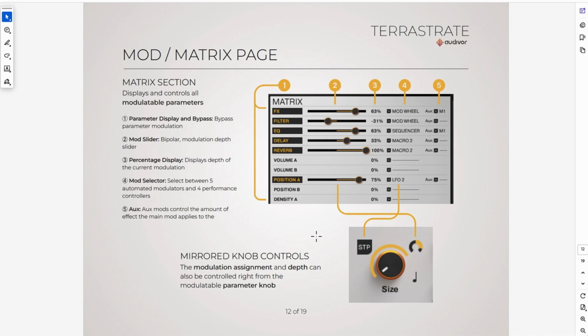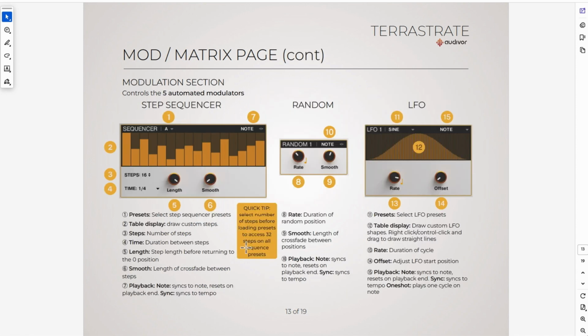The mod matrix page, so this is quite cool, and it's a bit like Dune. If you've ever used Dune, you can just basically click on these to activate them, adjust this, and it'll give you a percentage there, and then you click on that and just apply whatever you want the matrix to control. And this is your step sequencer. It's given a quick tip here: select number of steps before loading the presets to access 32 steps on all sequence presets. So you can obviously just vary this from 2, 4, 8, 16, 32, whatever you want. And there are 2 LFOs and also 2 randoms as well.